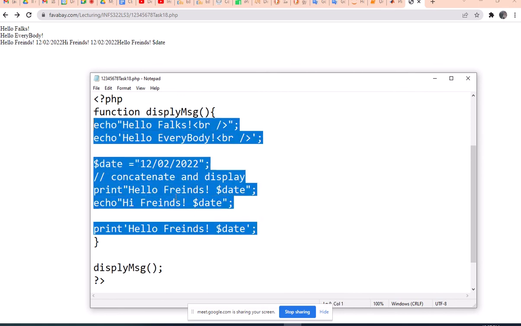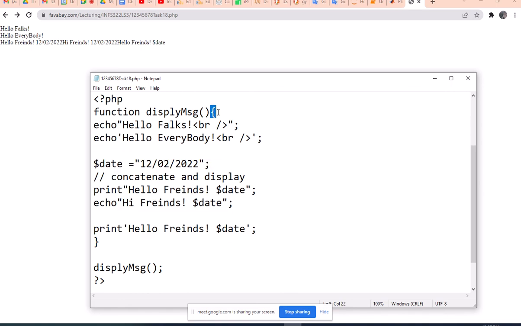This is the content of the function. How did I know that this is the content? See, this is the start of the function and this is the end of the function. It's exactly like in C++, yet we do not mention the data type. We mention the keyword function. That's it. Simple. And even the call is the same as in C++. There is no change.